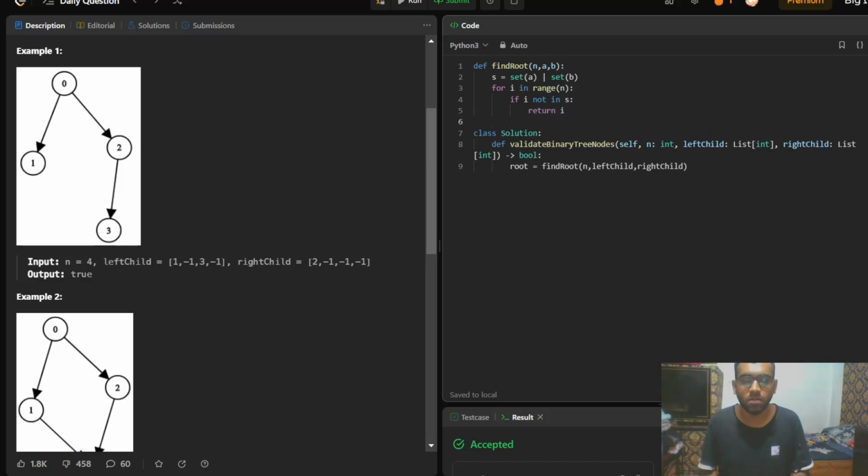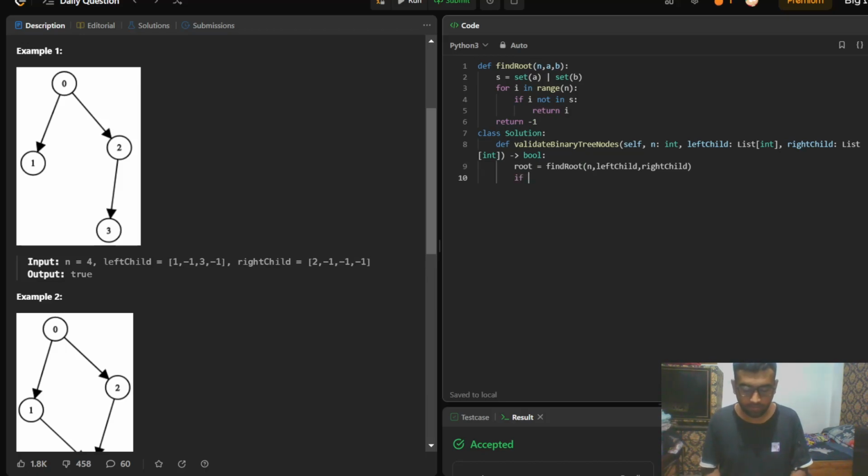Remember, it is going to be seen as the root. It is a child of none. It is unique, that is, no incoming edge. So it is the root. But if that's not the case, we'll return -1. And down here, if root equals to -1, you're going to return false. If that's not the case, we can move ahead.